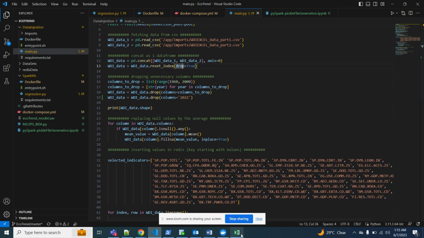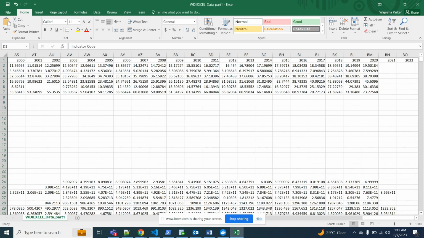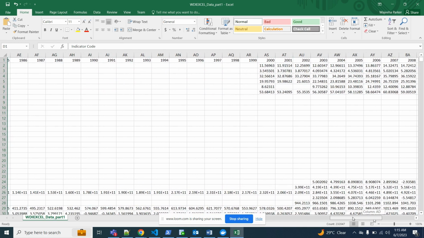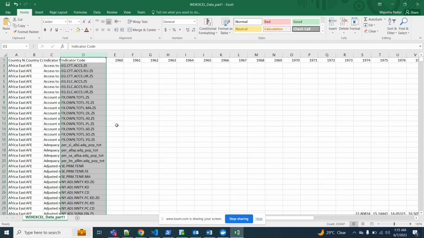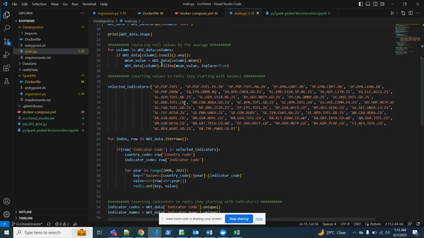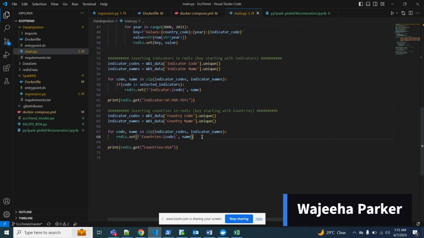That is, we have the data set as follows. We have the countries, the indicators, and the years. Now, we have chosen only the years from 2000 till 2021, as the previous years didn't have much of the data. The unnecessary columns are dropped, and the null values are filled in with the average values, and the values are stored in the Redis.